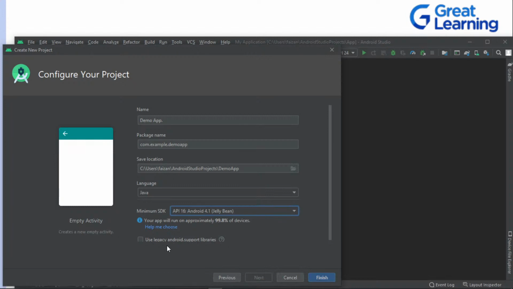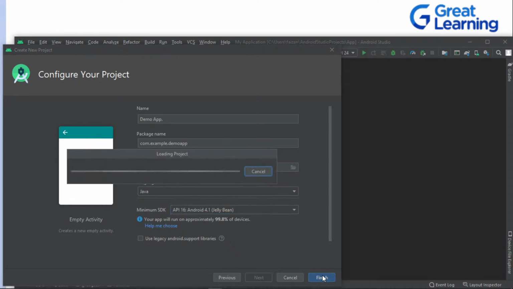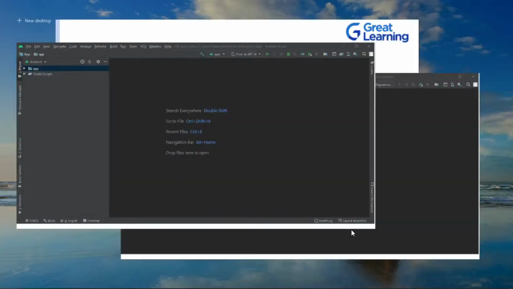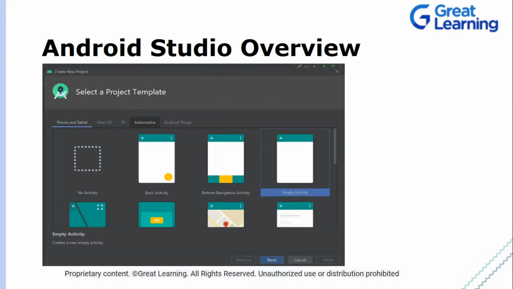If you want to use some legacy support libraries, or if you want to add some more libraries, you can click on this checkbox. For now we will keep it as it is. Then there is this step, and then you just finish it, and it will load your project. Okay, let's go back to our slides. So we talked about how to set up the Android Studio overview.